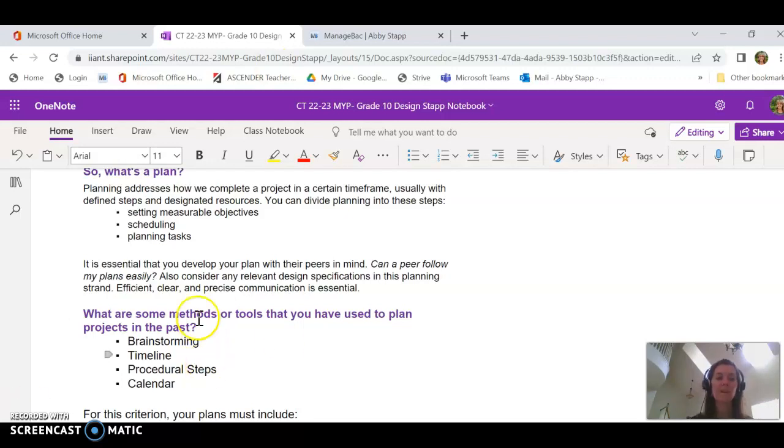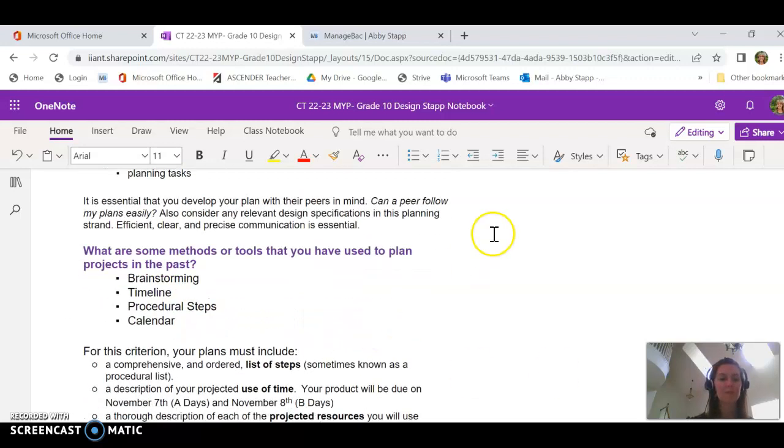So these others, if you, for your personal project, are choosing some of these other tools instead of a Gantt chart, you will probably have to use a combination of them in order to show your steps, your time, and your resources.